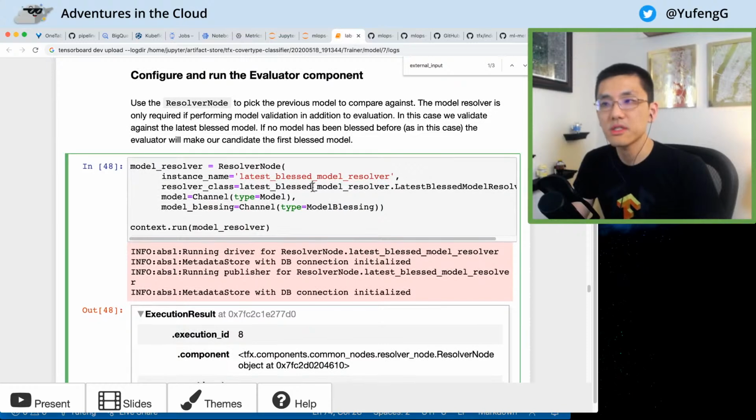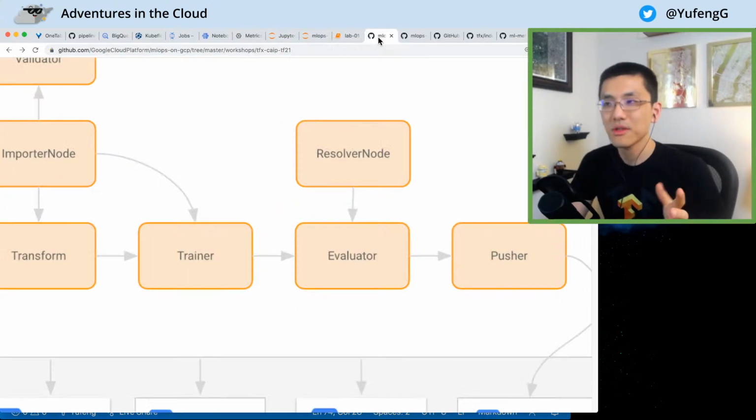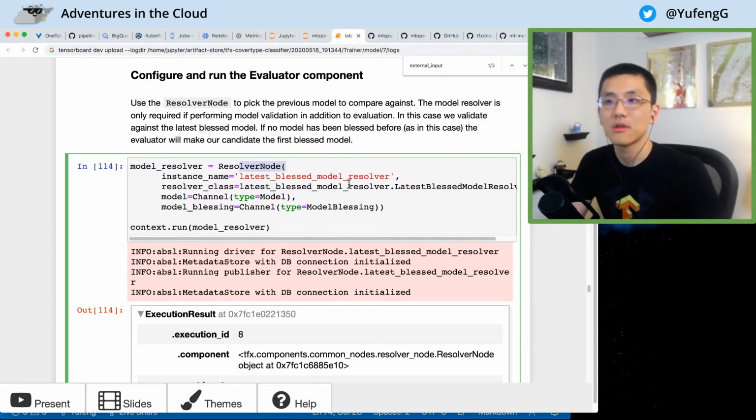And so the configuration here is to say that the latest blessed model resolver, this is what it's called, is a resolver node, used to pick the previous model to compare against. This is kind of a weird thing where you have to write the resolver node before you can write the evaluator, because the resolver node is a dependency of the evaluator, right? The evaluator has the trainer input and has the resolver node input. So we need to create the resolver node first.